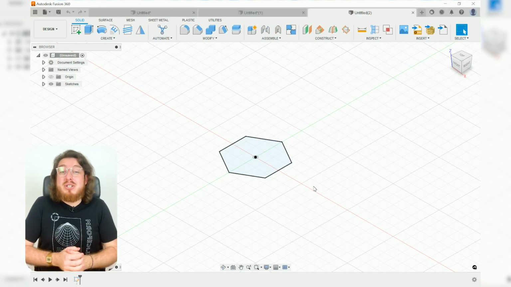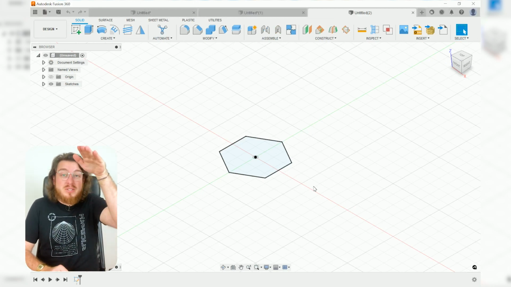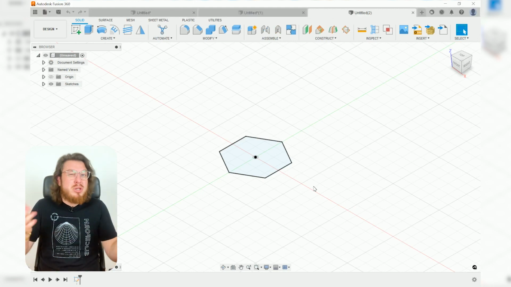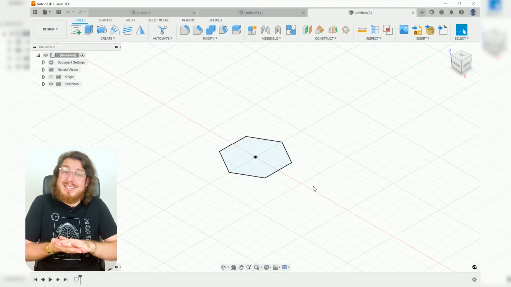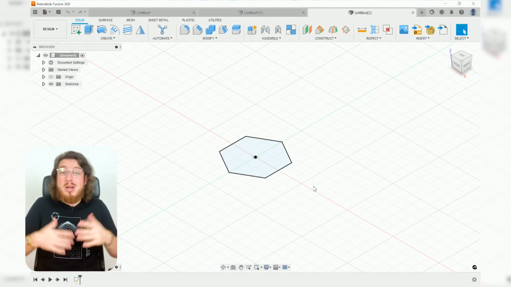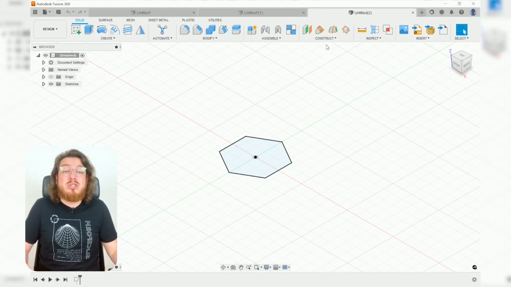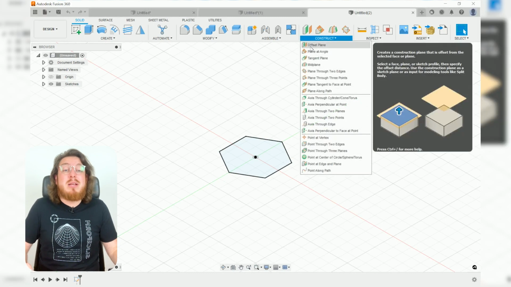Now the only sketches that we've done have been on the front and top plane. You could also make it on the right, but that's kind of limiting. What happens if I want to make a sketch parallel to one beneath it? Well, that's where we're going to be going into the Construct menu, and we're going to be clicking on this top one. This is the offset plane.